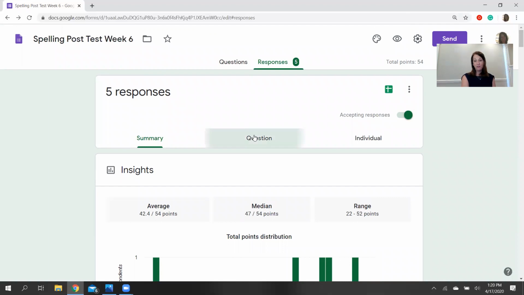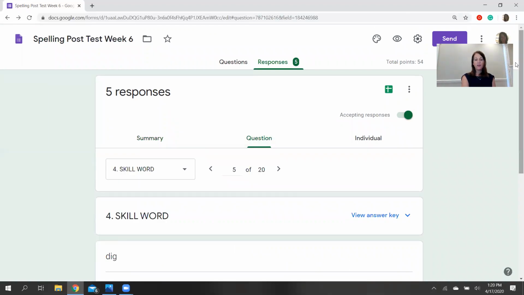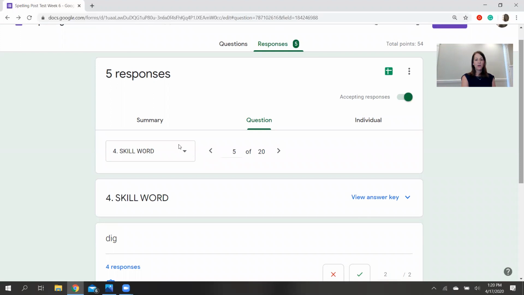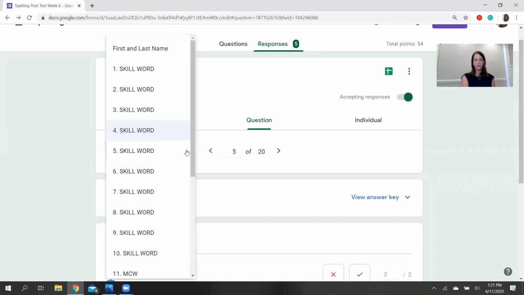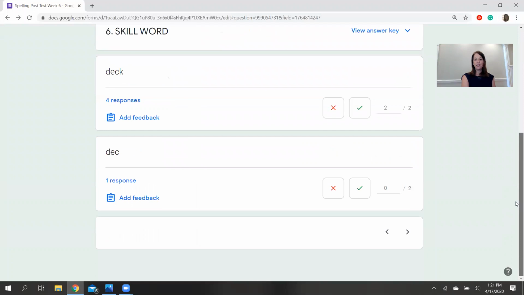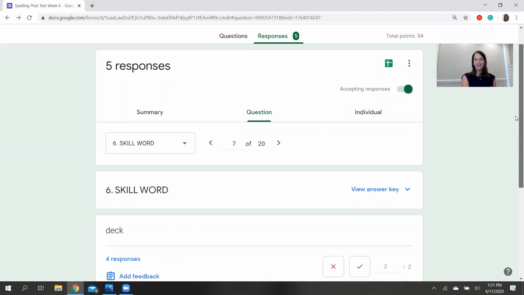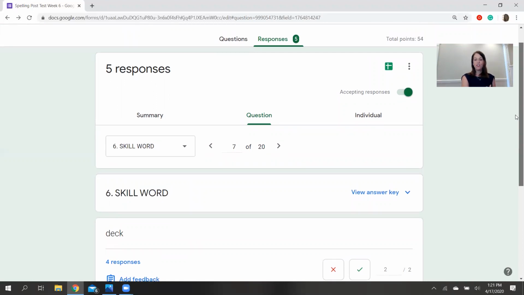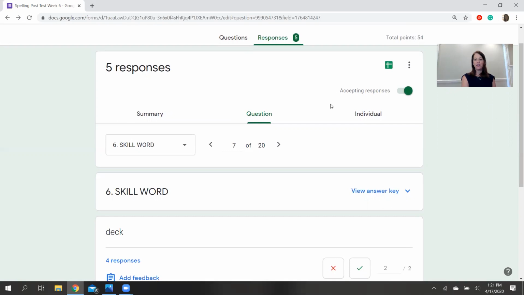Or you can go to individual questions, and you can go through that 2 different ways. You could click here and go to whatever skill word you wanted to and look at the questions, or you could go one by one and look through it this way. So when you go through the questions, it will tell you 4 students spelled this word correctly, 1 student spelled this incorrectly. So you're going to see that 4 students got 2 out of 2 for this, and 1 student got 0 out of 2. So you can look at every question in more depth and understand where the mistakes are happening.